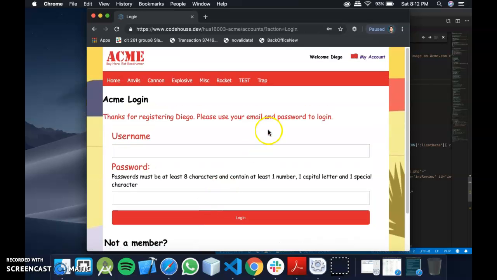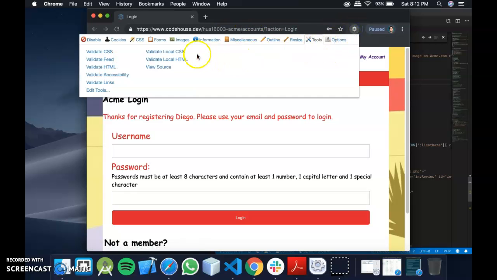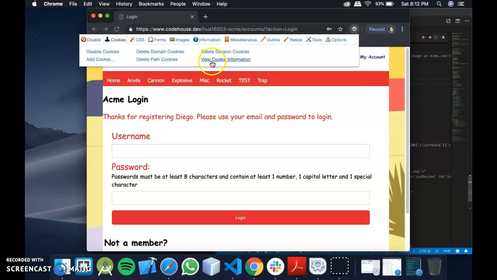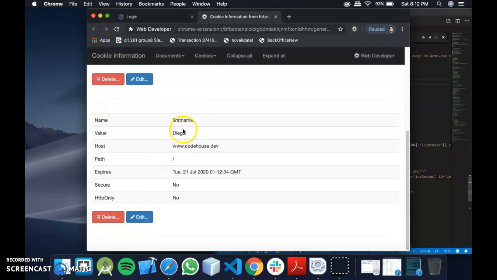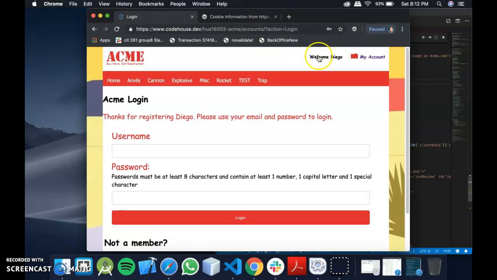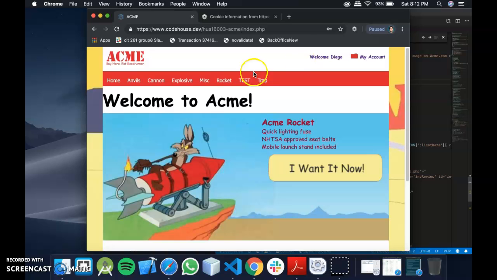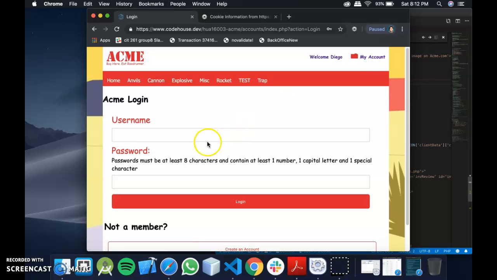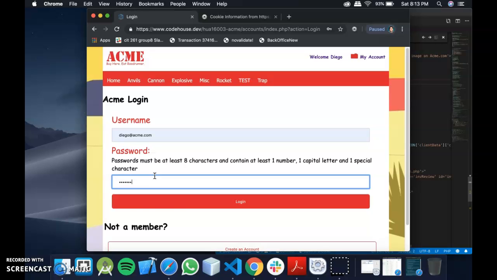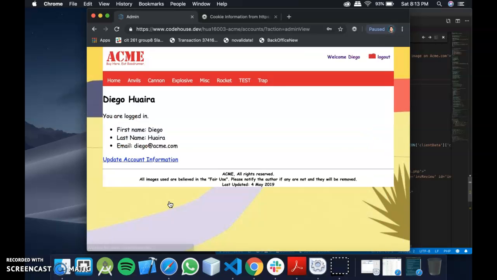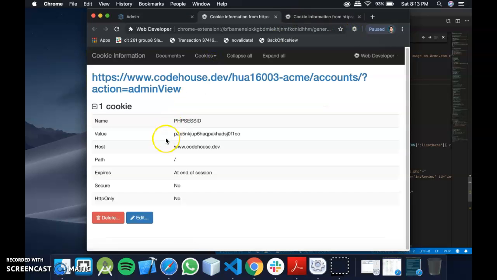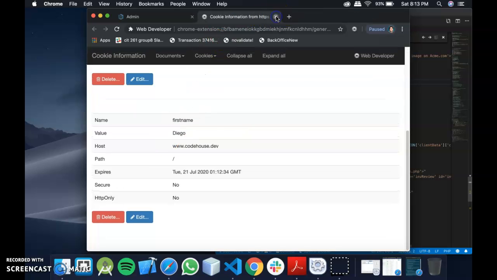Let's register. Welcome, Diego. We are going to see now that we have a cookie. Okay, if I press here, I'm going to be redirected to the home view every time. But let's log in. Diego, Acme. Okay, when I'm logging in, you will see that the cookie was deleted.